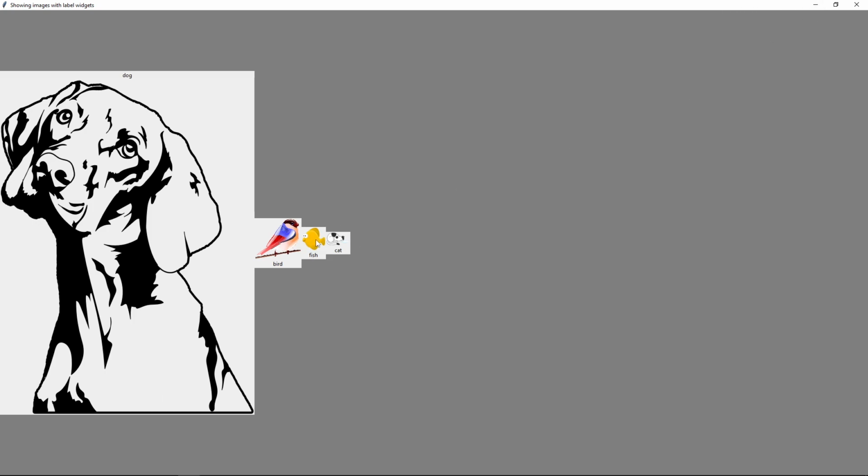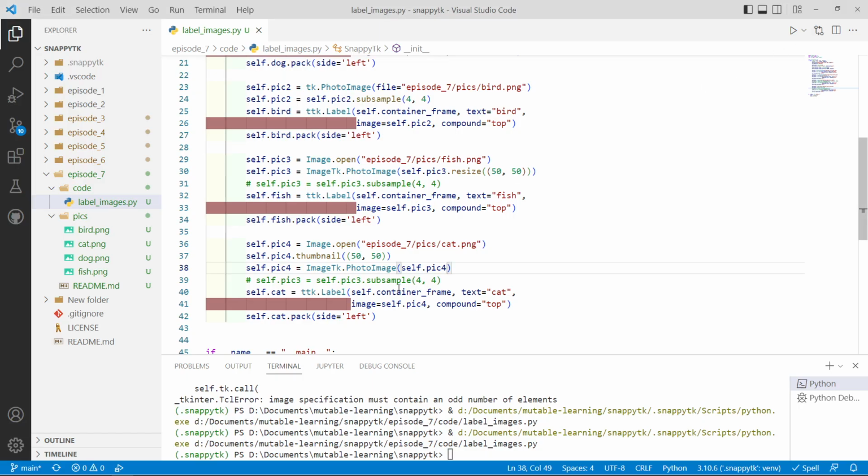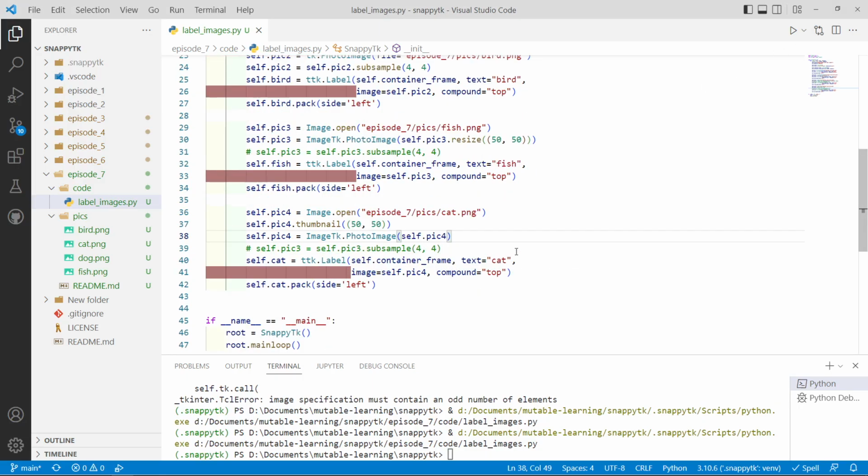So you've got a resize method, which we used on the fish, and you've got a thumbnail method, and they can both give you the results that you're looking for. But if you don't need to use the Python Imaging Library, you can still resize a picture using the subsample method. So that's pretty much what we want to look at. You can add images, you can resize them, and you can show them in labels with or without text, and it doesn't take too much effort.